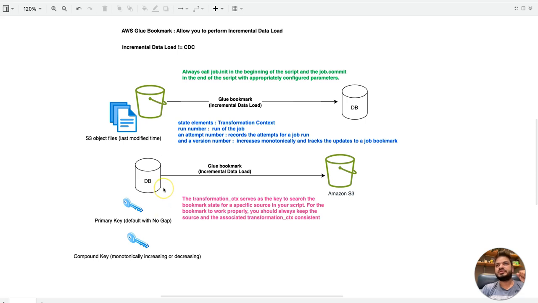The same goes with the database as well. When you're working with the Glue bookmark, it only brings that incremental data from the databases. By default, it uses a primary key. But just keep in mind, when you're working with the Glue bookmark, it does not go and read your logs, so it does not perform CDC. It only brings the incremental data, so it depends on how your table is structured.